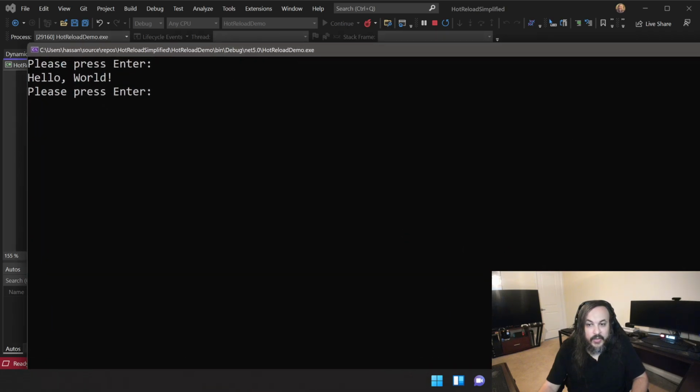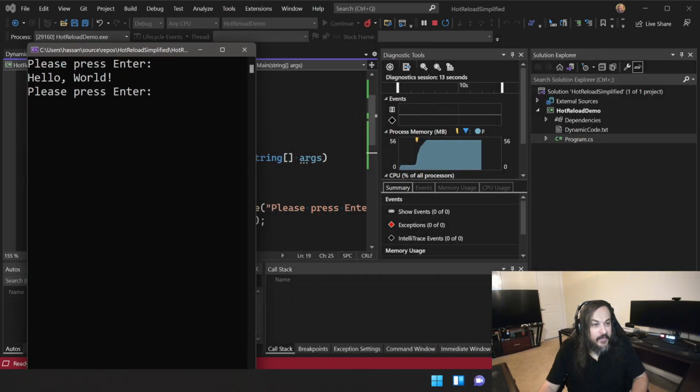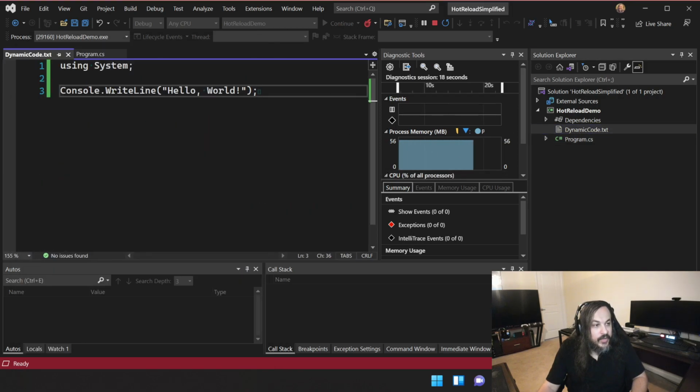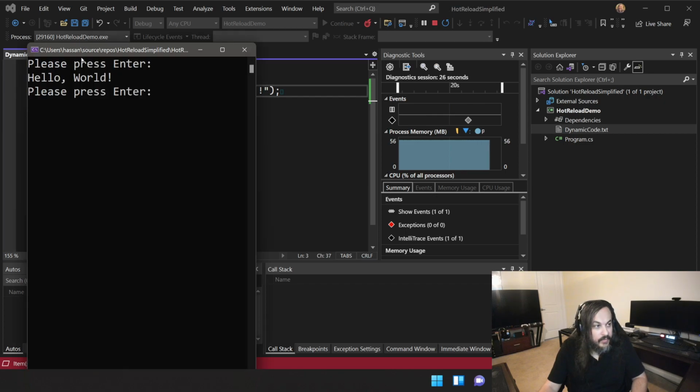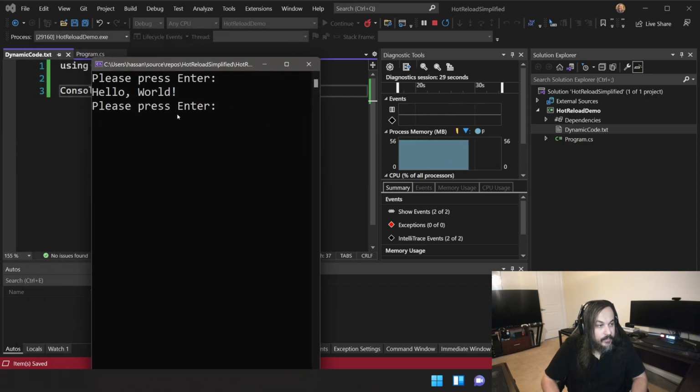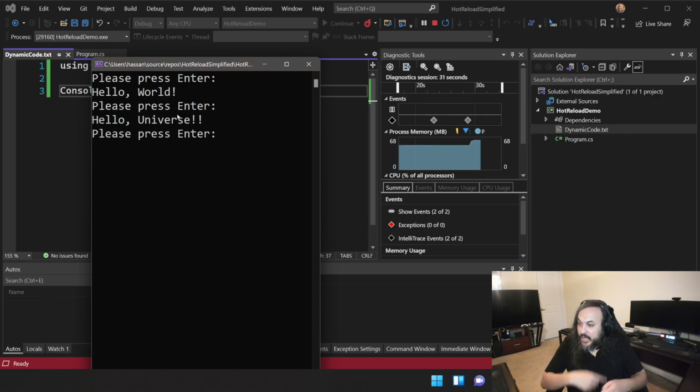Okay. Now let's go and hot reload this guy. So my application is still running. However, I'm going to change the code there. I'm going to go here and say hello universe. And I'm going to save. My application is right here. Where is it? It's right here. I'm just going to press enter again. Look, it changed. It reloaded your code, right? While your application is still running, right?